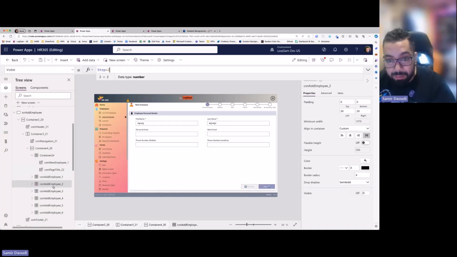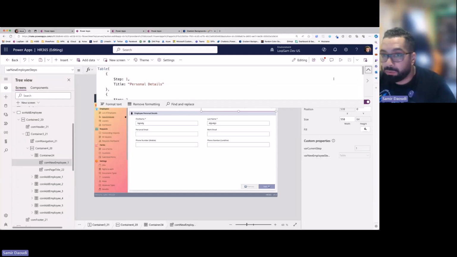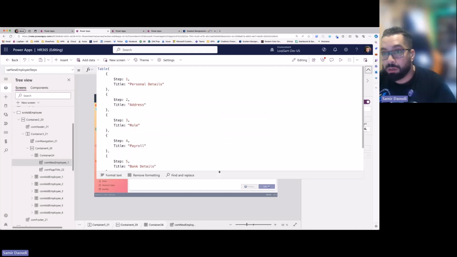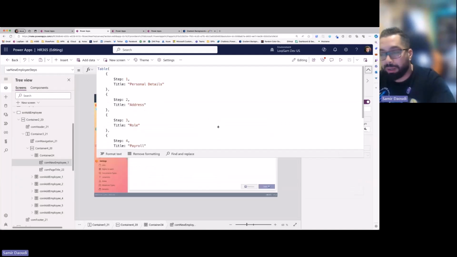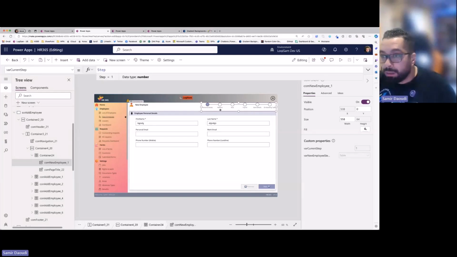Here, container add employee underscore 2 is only visible if step equals 2. And here on the component I'm showing you, it takes 2 things. It takes the list, a table of the steps, so person detail, address, role, payroll, bank detail, and so on. And it takes which one is the current step. That decides what to show here.